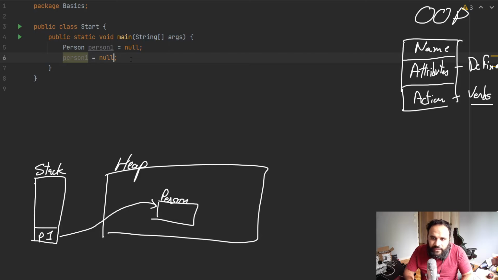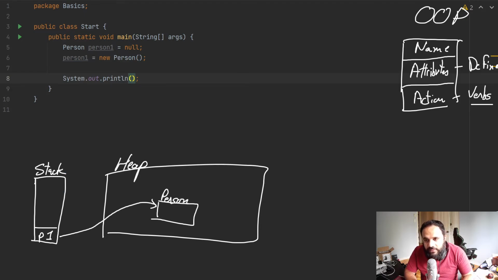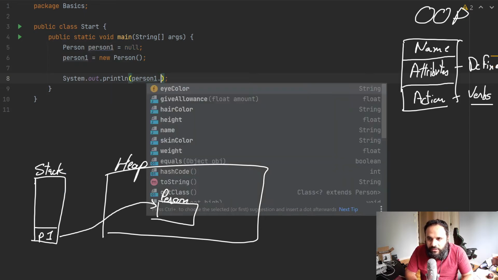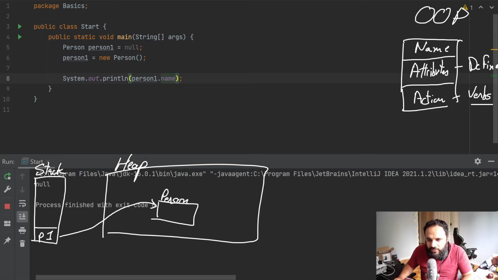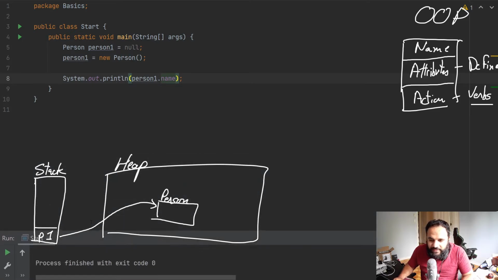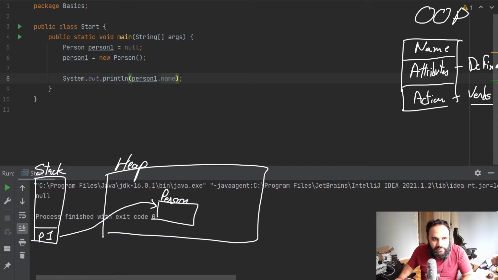Then we tell ourselves, well, you know what? Create me the person. And now if I do system.out and I print out, let's say person1.name, well, we're not going to get anything because we never specify the value, but we'll get there in a bit. But for now, let me just run it.